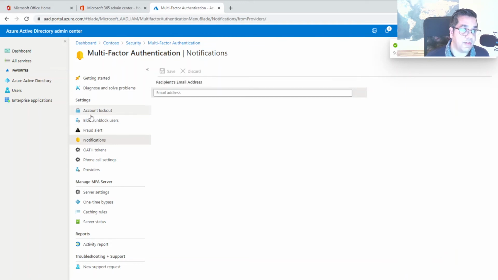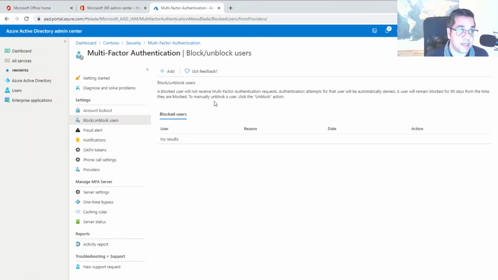And those were the three main options that I wanted to look at. But if we take a look, there are plenty more options, so I'll just do a quick overview of what these options are. So we've got blocked and unblocked users here. You can specify specific users you want to block.